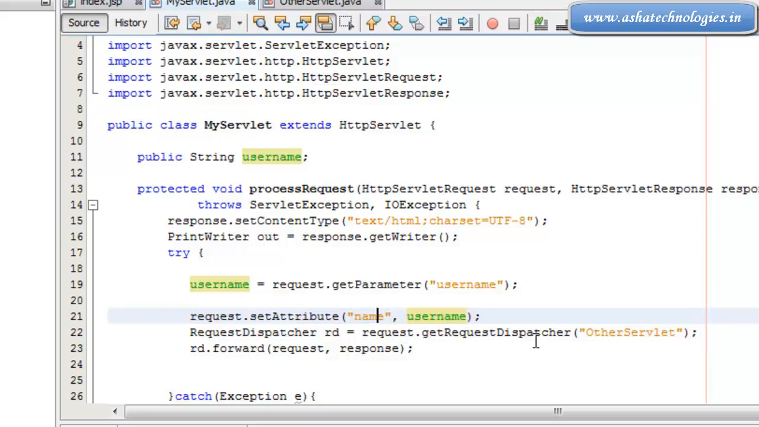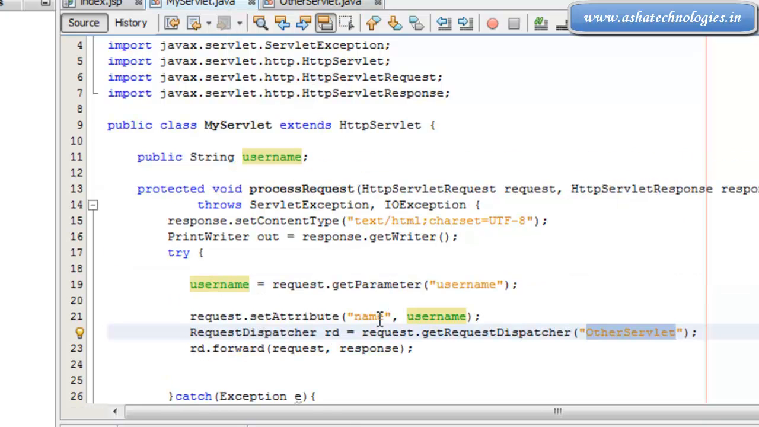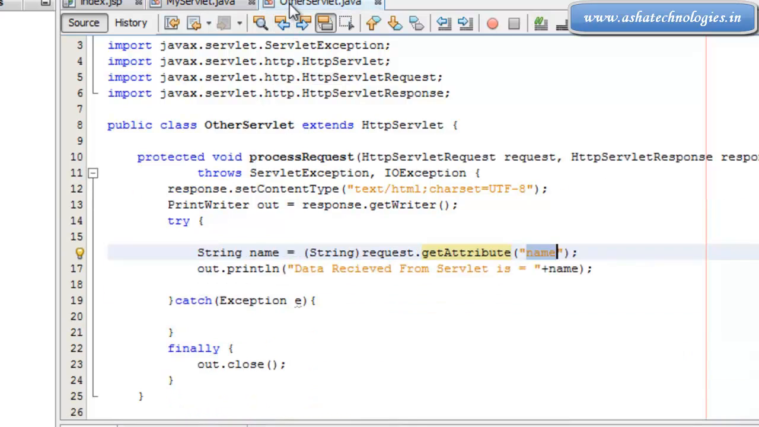So whatever servlet was called from this request dispatcher is called the other servlet. In the other servlet, I'm using one string variable: String name is equal to (String) request.getAttribute. The request.getAttribute returns an object, and that will be type cast into the string. And the attribute is supposed to be name, which is nothing but the name which was given here in the setAttribute, and its value is supposed to be username, and that value will be stored to the name. And after that it will display "Data received from servlet is" name.